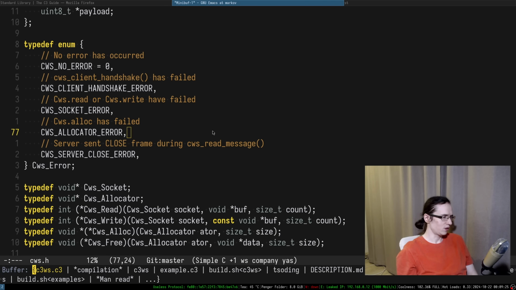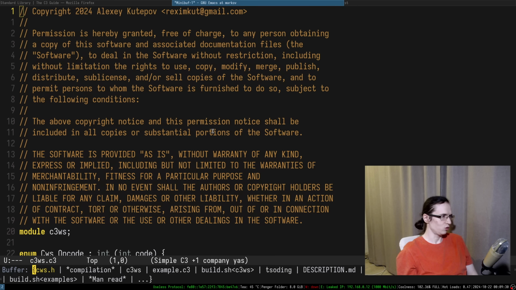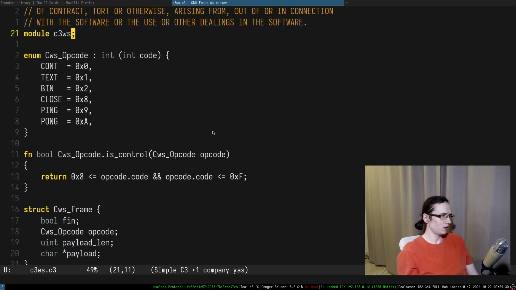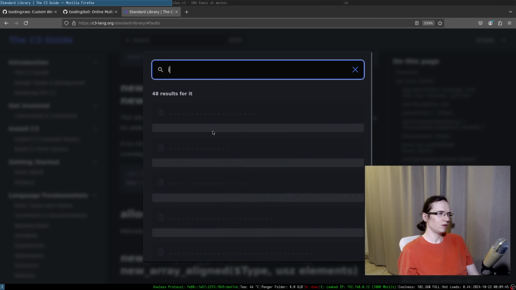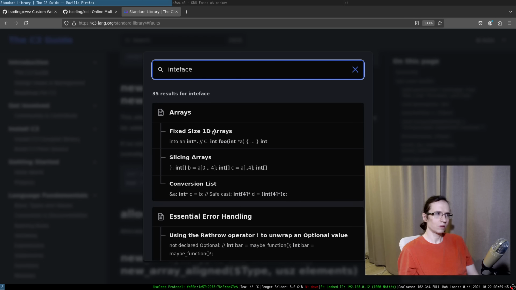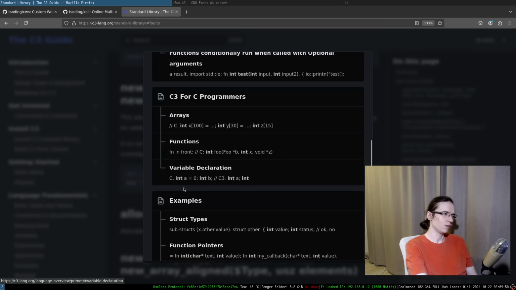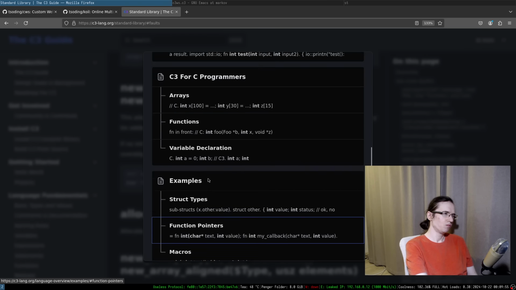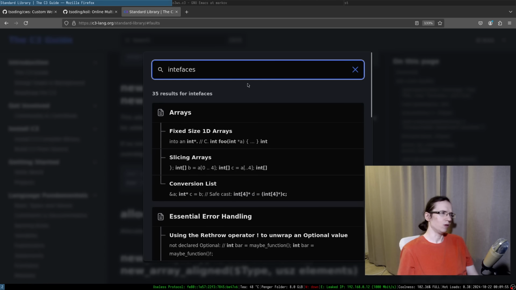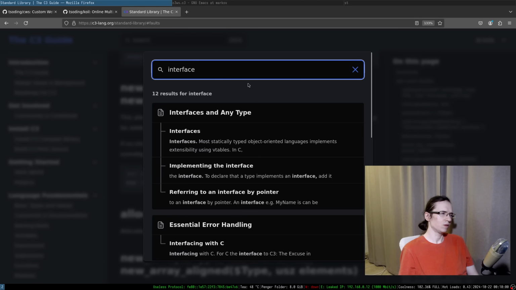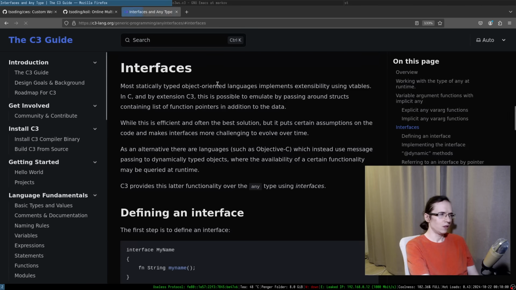Okay, so let me try some stuff. Essentially what I can say is just like a socket. So le socket. Let me read how to use interfaces. Essential error handling. Did I spell interfaces incorrectly? Oh, interface. Yeah, interfaces. All right, let's go.